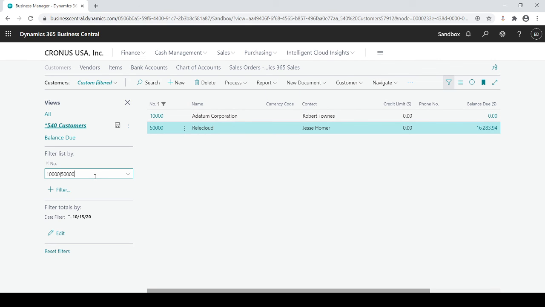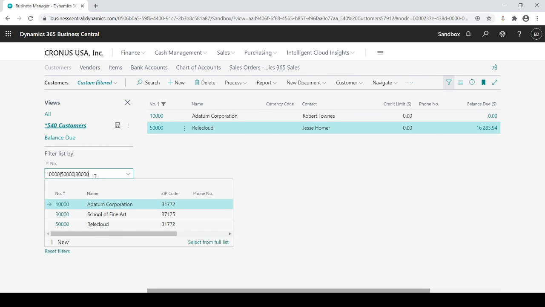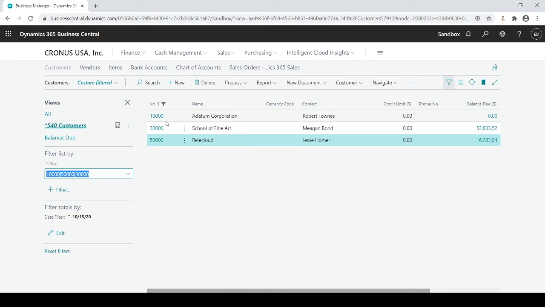And I could keep on adding other pipe signs. So I could add another pipe sign and say, show me 30,000. And now I've got the 3 customers. So this, what's called the pipe sign, really means and or. So now I'm telling the system, show me these 3 customers. That's all I really care to say. And again, if I wanted to, I could save it.